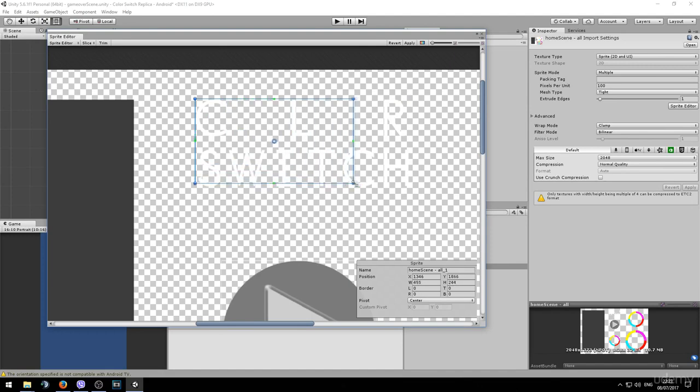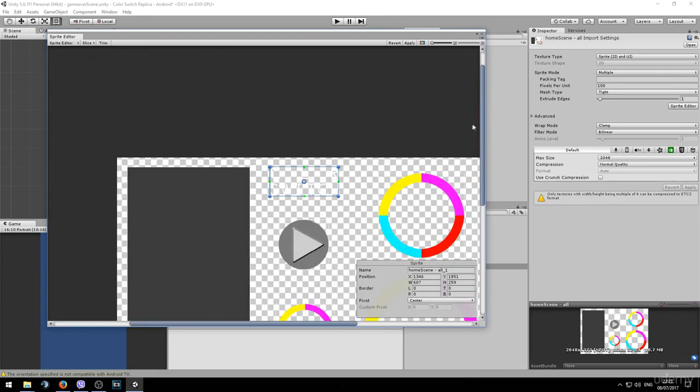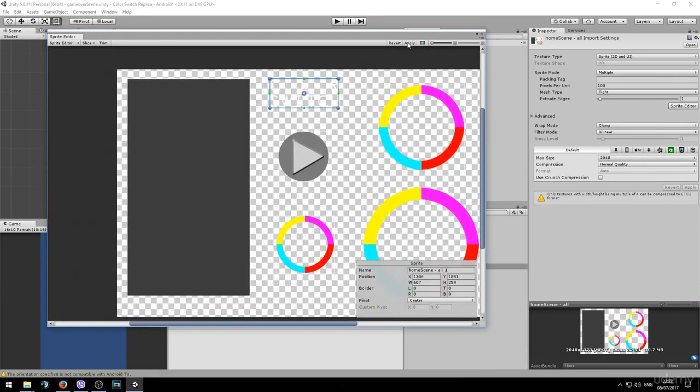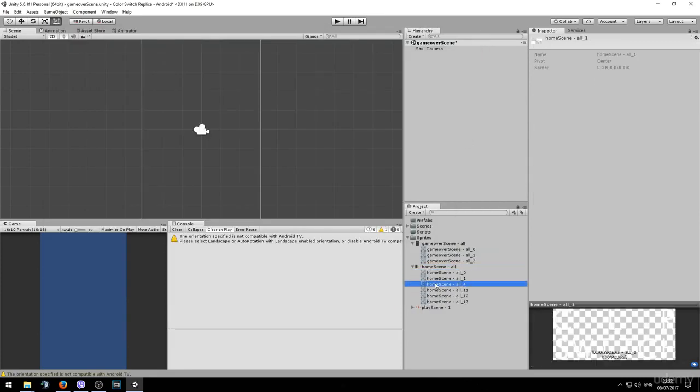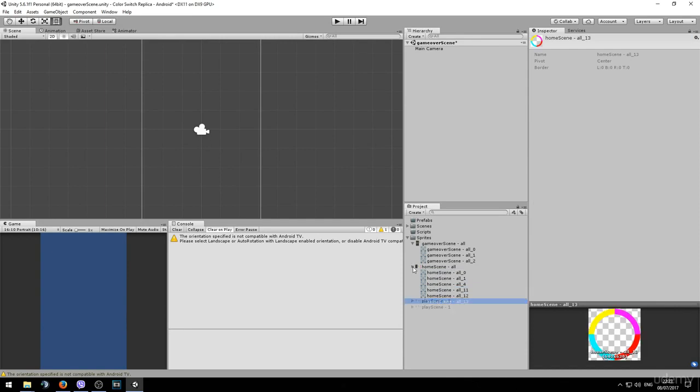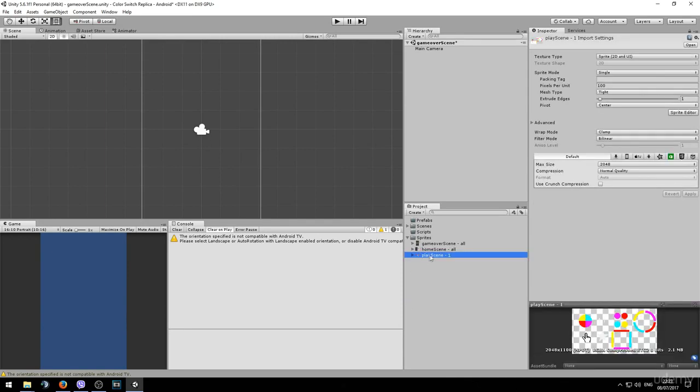Just going to expand this so it catches all of the letters. Okay, this seems fine. After you are done with that, simply click Apply. And we should have separate sprites here as well. Only one remaining.